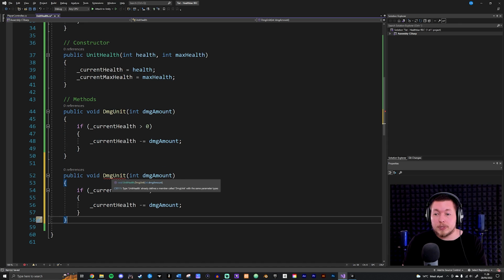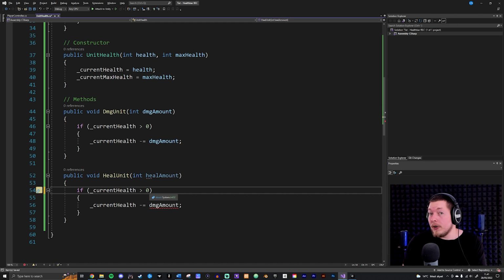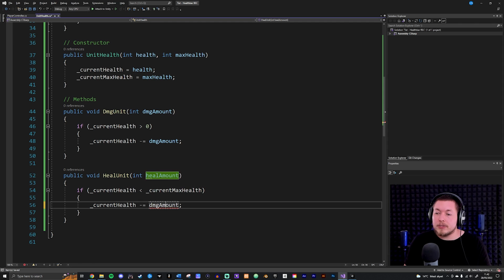So instead of damage unit, I'm going to say heal unit. And then I'm going to say heal amount. I do also want to make sure that my current health is actually less than the max health. Otherwise, I don't want to add additional healing to it because that wouldn't make any sense. So if my current health is lesser than the max current health, I'm going to take the heal amount and paste it in. And then I want to add, instead of subtracting, health to my player.